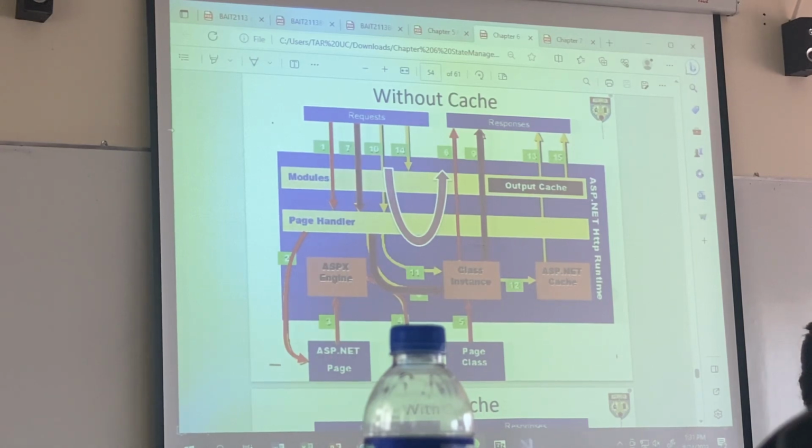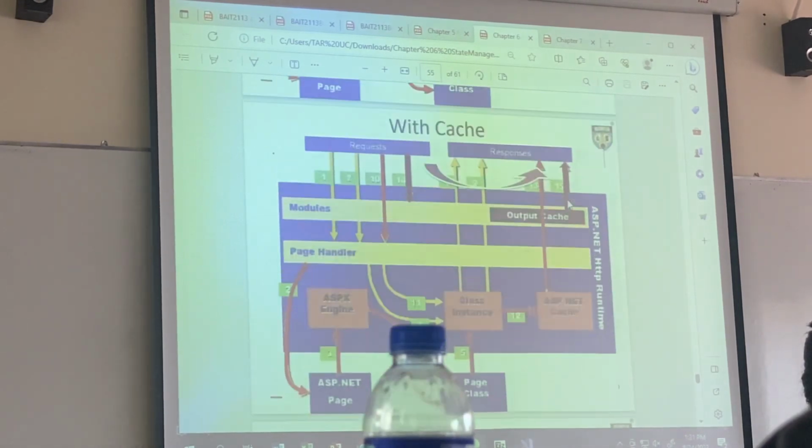Now compare with the cache. With the cache, you will reduce some steps. For the request, you will get the response directly from the output cache. You won't need to generate it again to produce the output. So this is the difference between with cache and without cache.